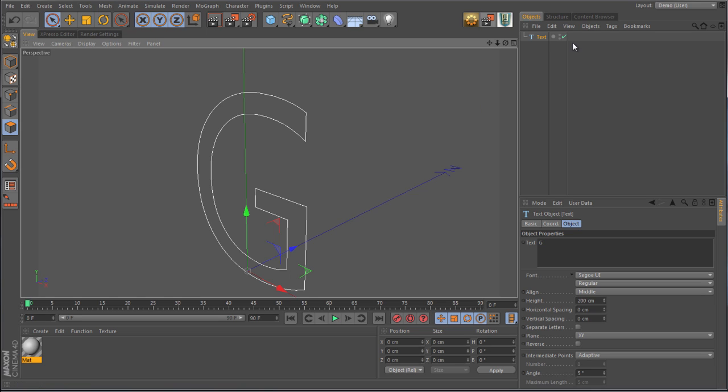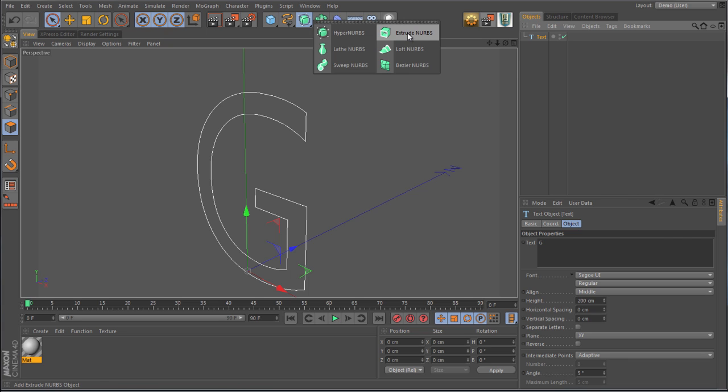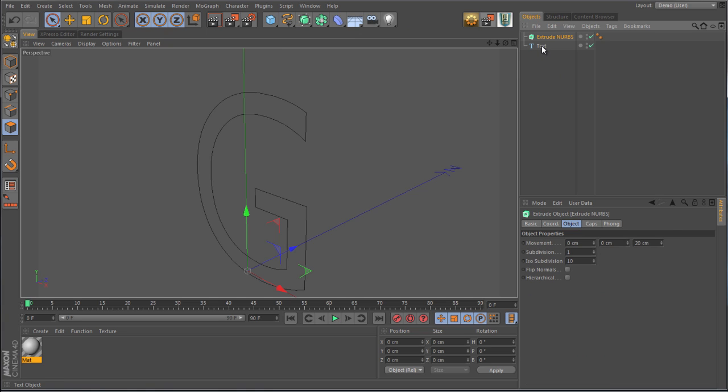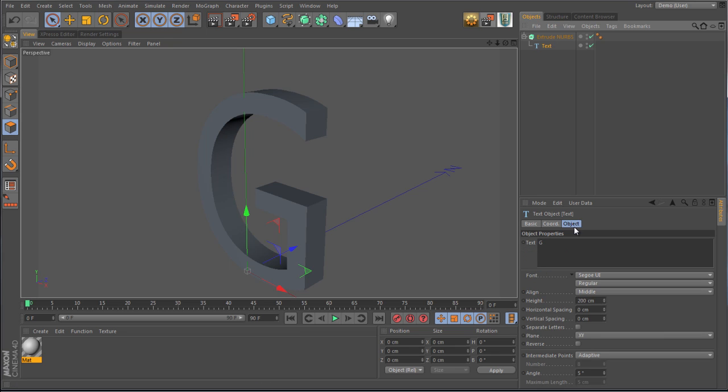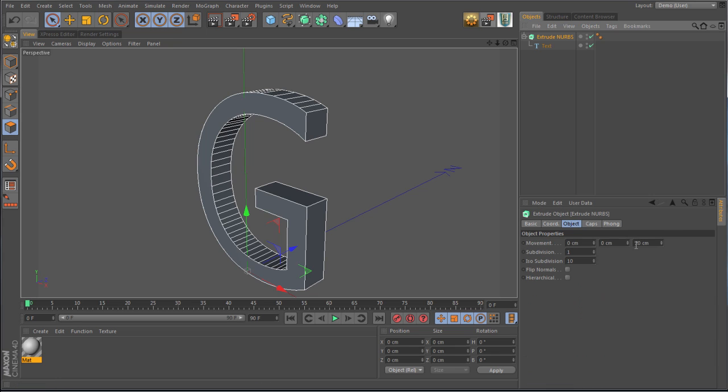So let's do it. We need a text object, and we are going to need an extrude NURBS. Normally what you would do is drop the text as a child of the extrude NURBS just by dragging until you get the down arrow. That extrudes it. That's all well and good, but it's not going to work for us.